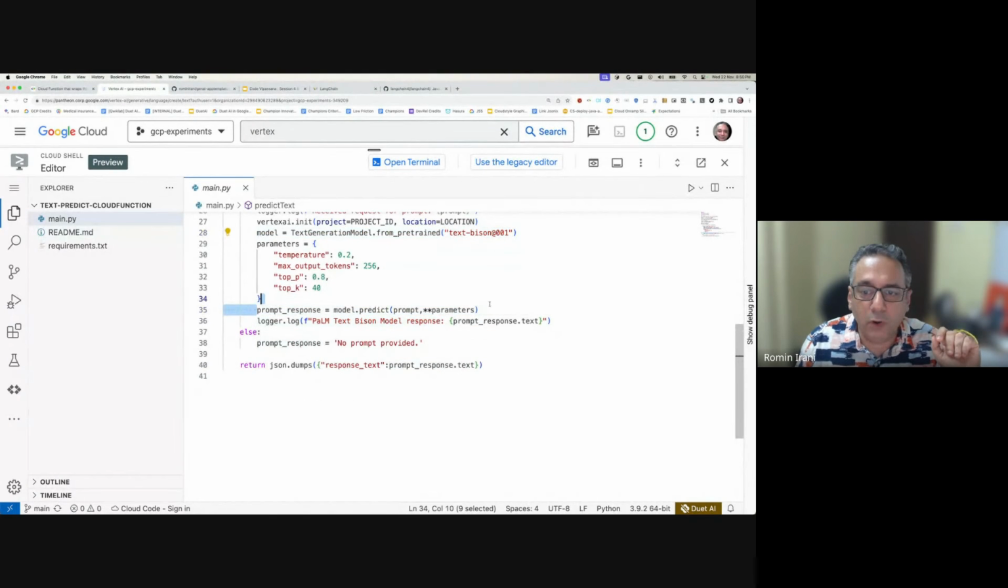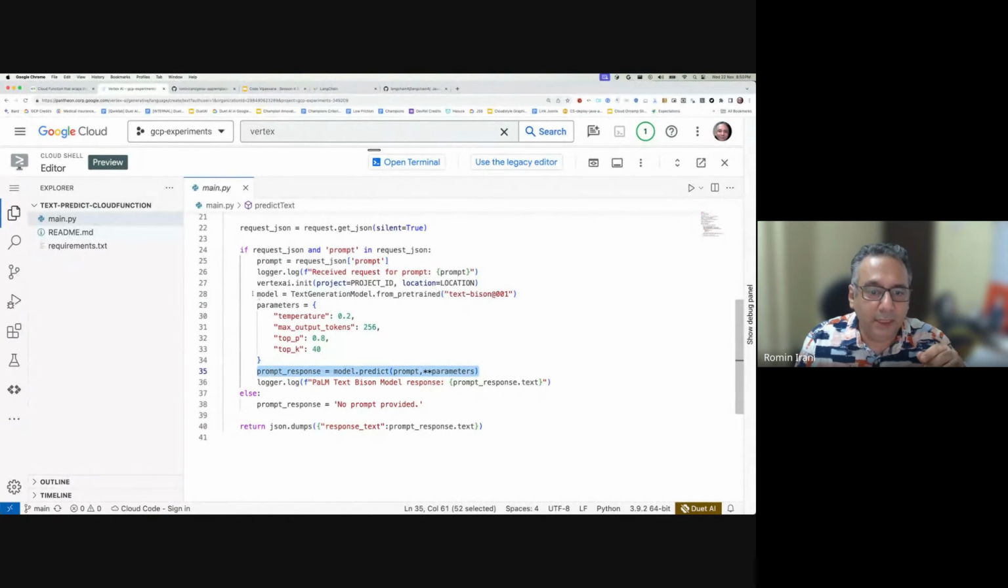Then you just go ahead and predict, right? And that's the method call that's there on the model. So basically what we are saying is that when you invoke an API, all you will need to do now is simply pass the prompt. Once the prompt is passed, it extracts it out, it instantiates the text bison model, and it just invokes that model and gets back a prompt response. It gives back a JSON response. This is very simple. You can tweak this if you want to.